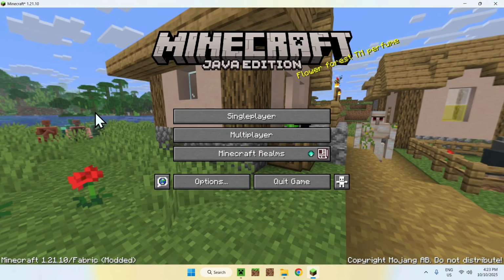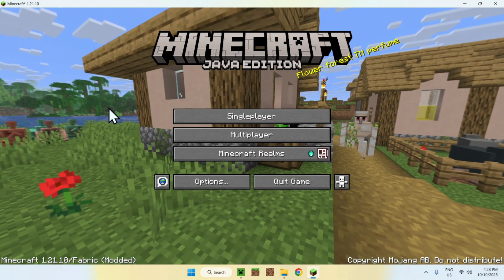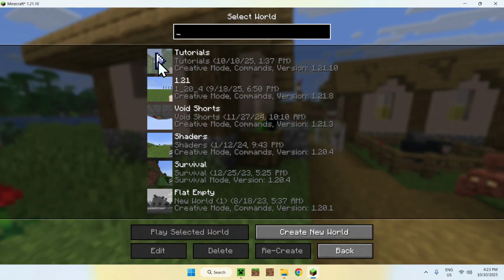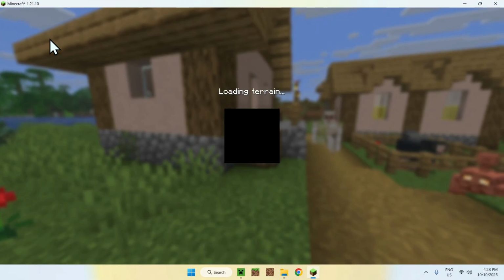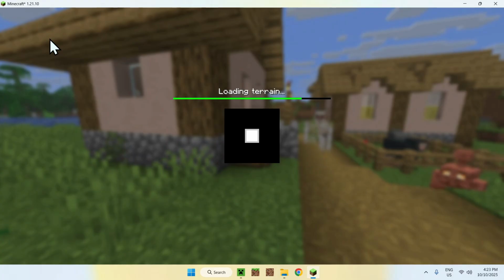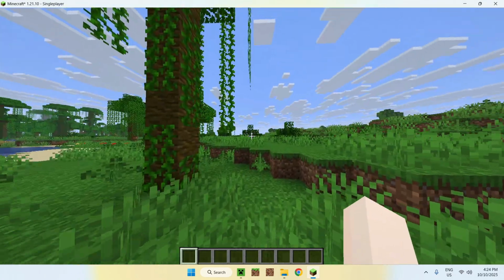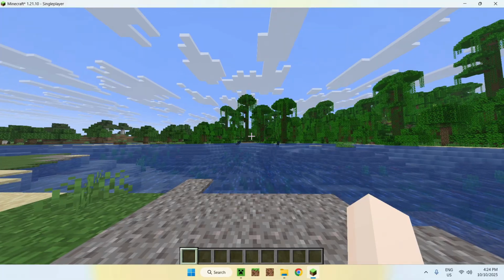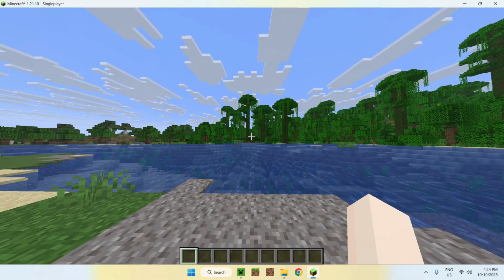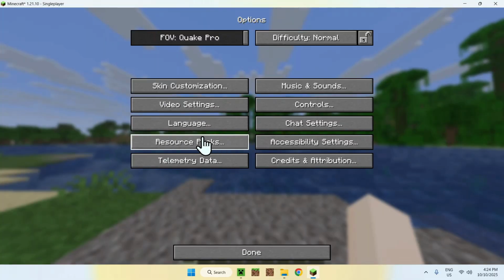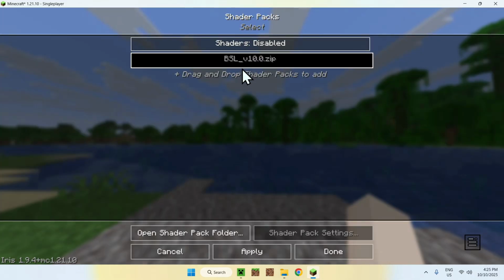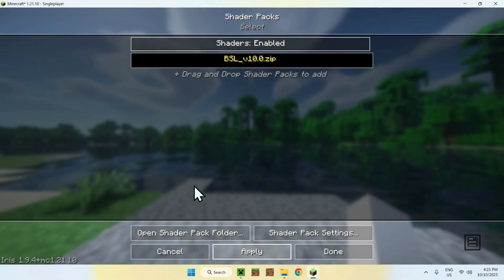So here, if we go back to the Minecraft home screen here, if I go to a single player world, now you can use a server or a realm, but I'll just go to a single player world just to show you this nice and quick. And once we're in a world here, what you can do is go ahead and activate the shader. As you can see, it's off because I turned it off. But what you can do is go to Escape, Options, Video Settings, Shader Packs, and here, select BSL and apply it. And there you go.